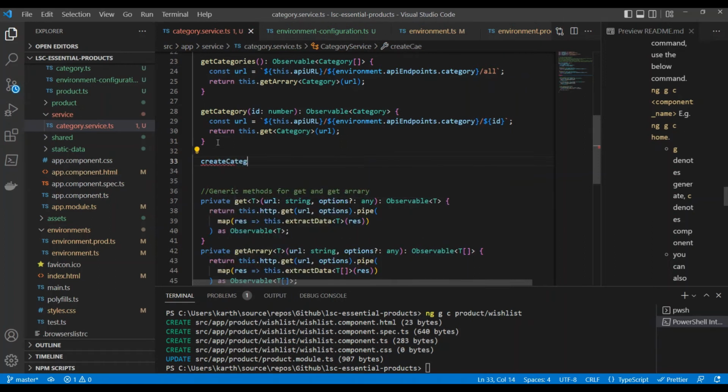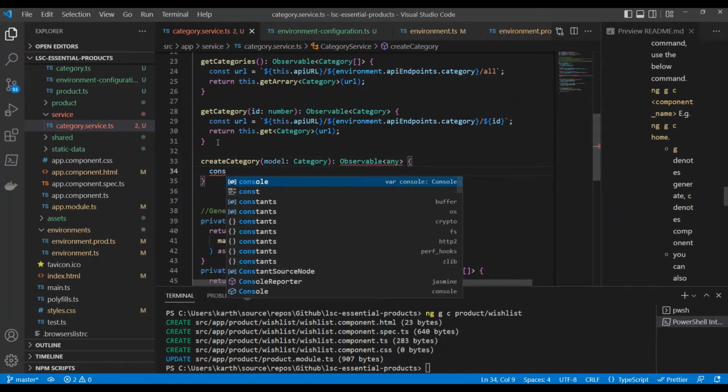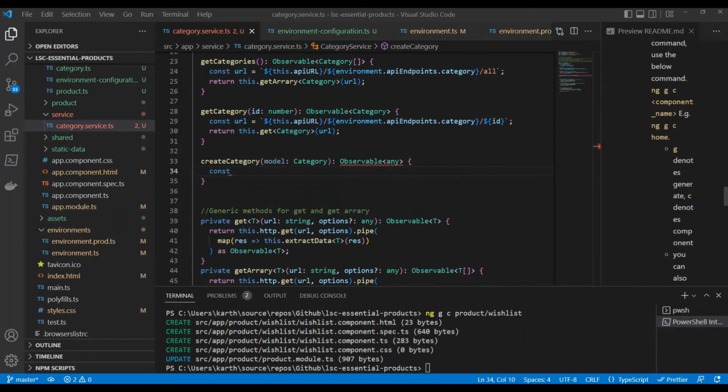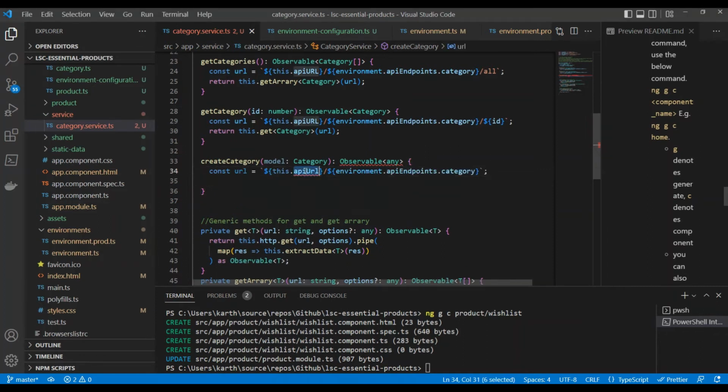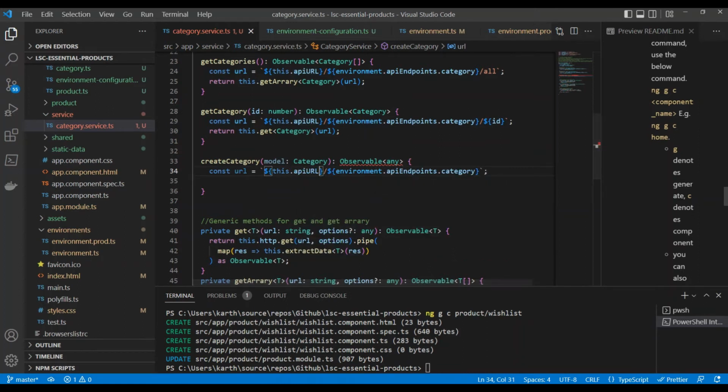Okay, now because we are on the services page, we will quickly create other methods which support creating a category, saving, basically creating a category, updating a category, and deleting a category. So we don't use those things right away here. We are just going to create those methods, and I'll show you how this post, put, and delete works.